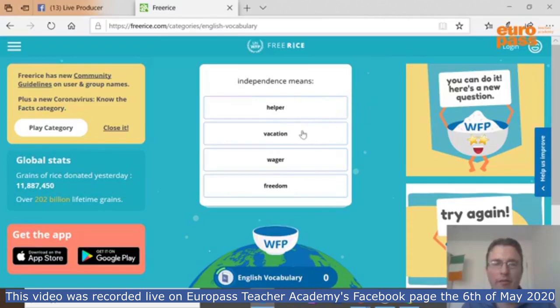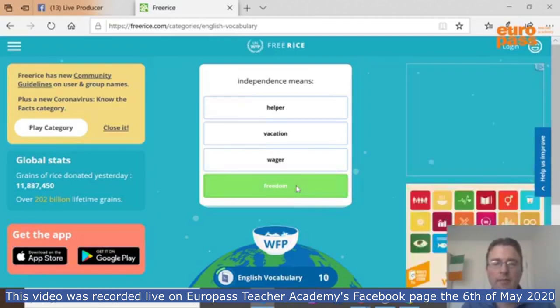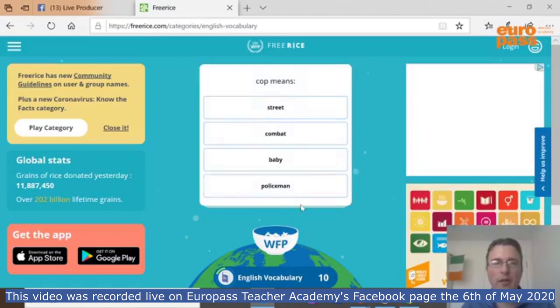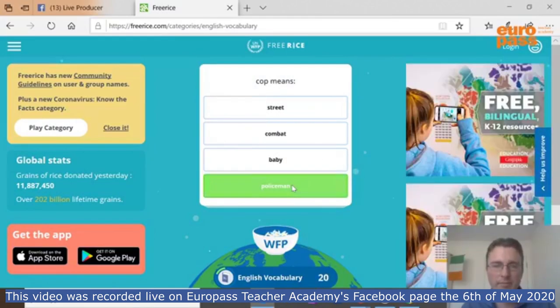Does it mean helper, vacation, wager, or freedom? And well, independence is about freedom. So we click this and we answer this correctly. Cop is another word for policeman. And of course, this is now very easy.